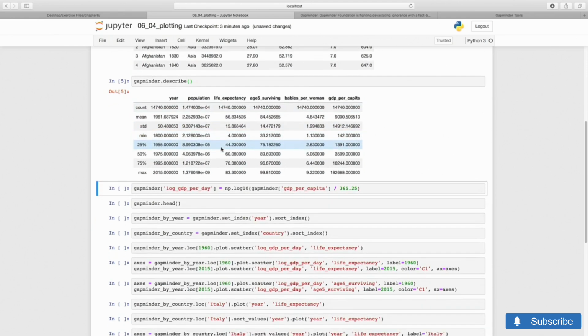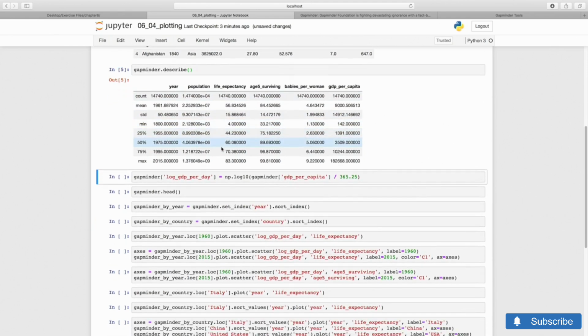One of the points that Gapminder makes to great effect is that life expectancy improves with wealth, the gross domestic product per person, GDP, and that the correlation is even clearer if we look at the logarithm of the GDP per person per day. We don't have a column with that information, but it's very easy to compute it and to store it in a new data frame column. So we divide GDP per capita by the average number of days in a year, apply NumPy log10, and store that in a new column, which then appears in the data frame.